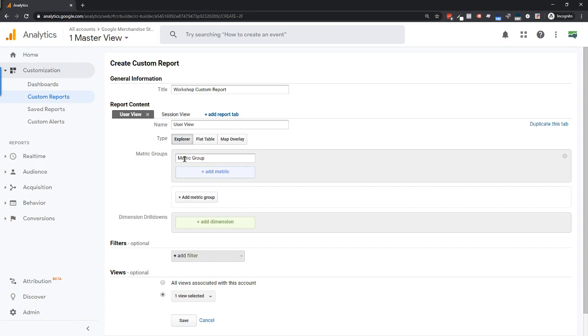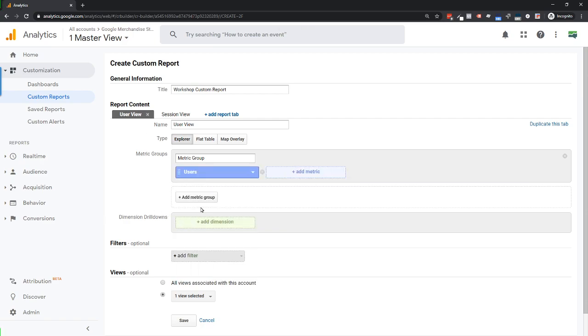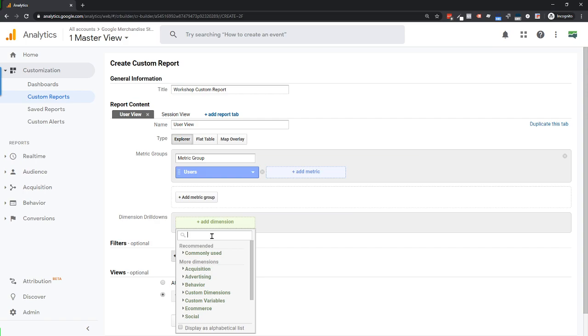So we can name this. I'm not going to in this case because I'm not going to create a bunch of them, but I'm going to say add metric. And what we're going to do first is put users, because this is my user view. So I'm just going to use that. And then I'm going to say dimension, and I'm just going to basically recreate the source.